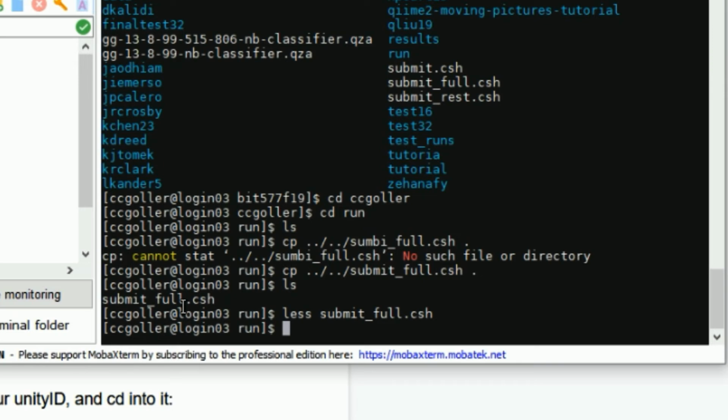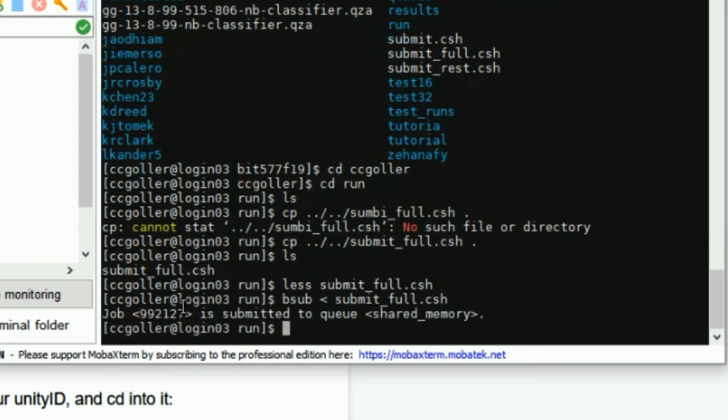But now let's submit the job to LSF. For that, we can do bsub, and we're going to submit full.csh, which was the script we were looking at, and hit enter. So then it says job 992127 is submitted to queue shared memory.